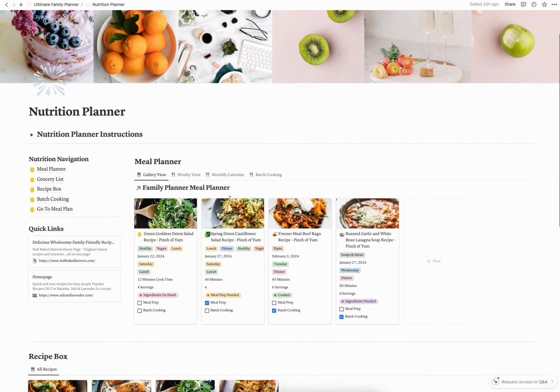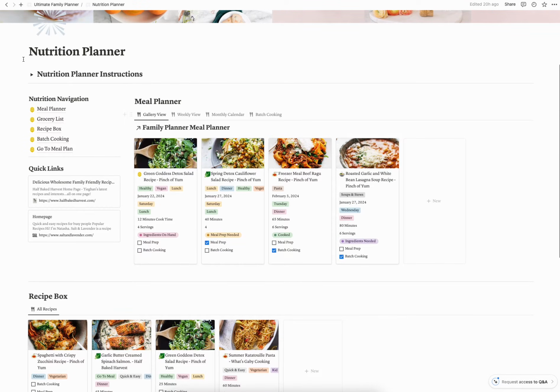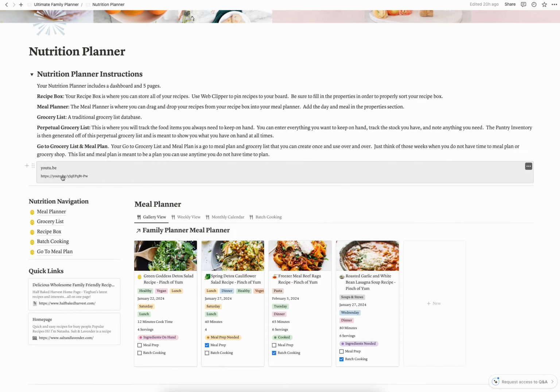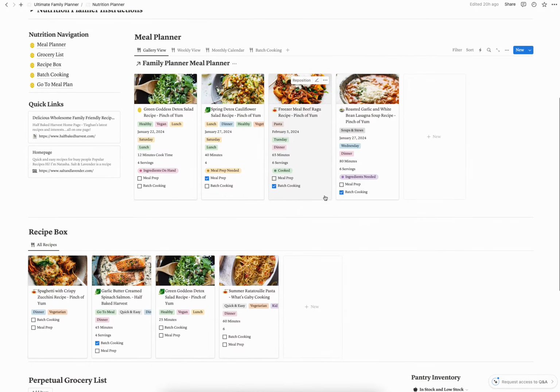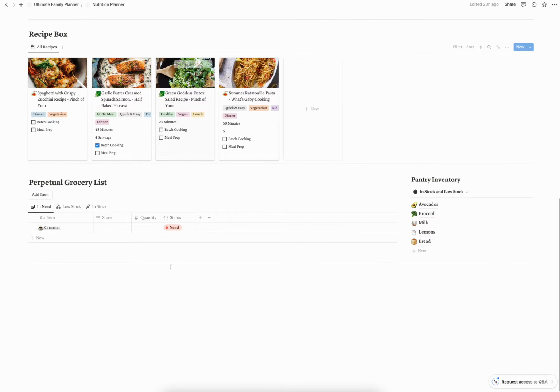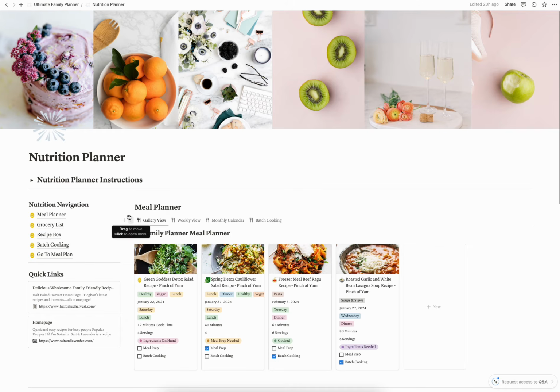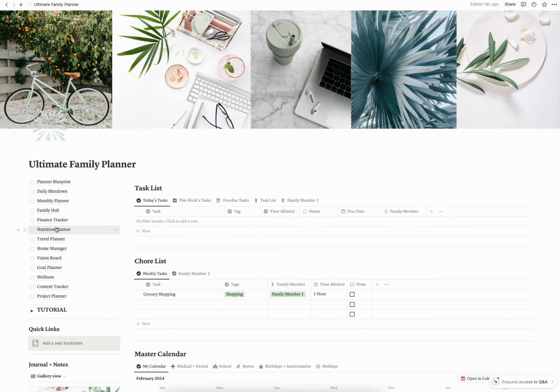The nutrition planner, as I've said, has nutrition planner instructions and also a link to a dedicated YouTube video. So I will let you go through that. But you have a full meal planner, a recipe box, and a perpetual grocery list. This is my favorite thing I've ever built and the thing I use the most.